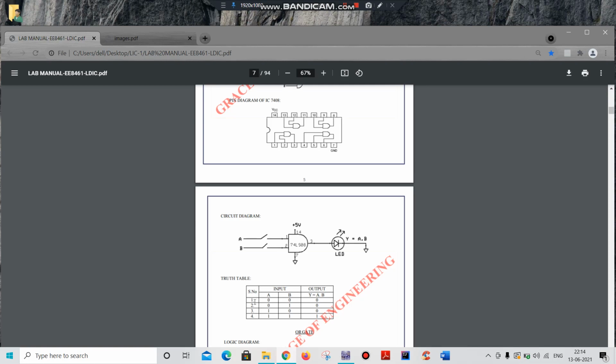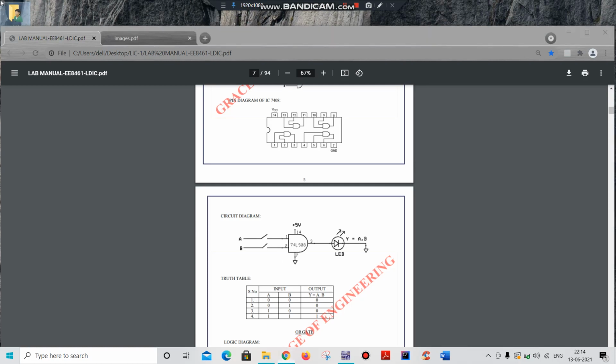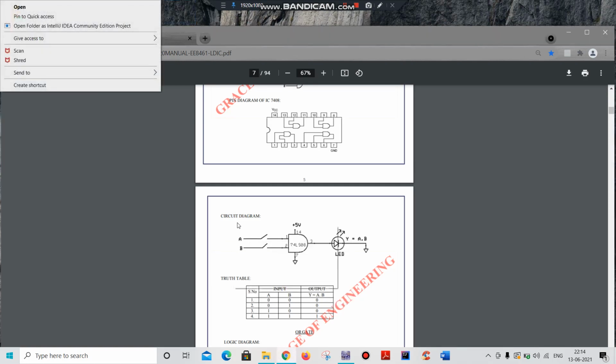So now you have to verify your logic by giving the inputs and getting your output with the help of your LED.